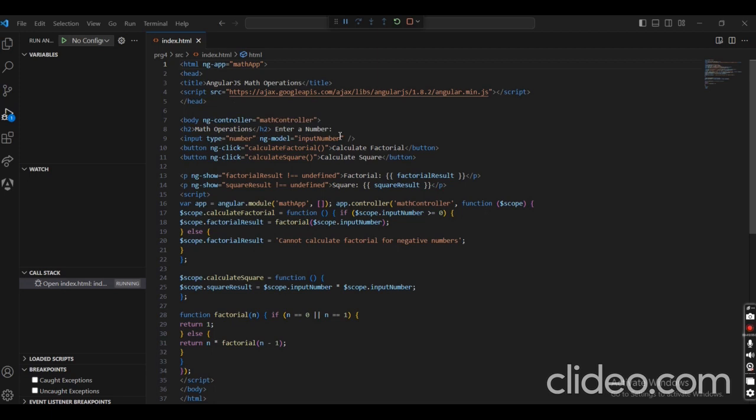Next, enter the number. You are going to enter the number for this particular program. It is combined with the ng-model. It is going to give all the numbers and display them on the screen. Whichever number we want, that number we are going to select. For the same number, we have to calculate the factorial and also the square.